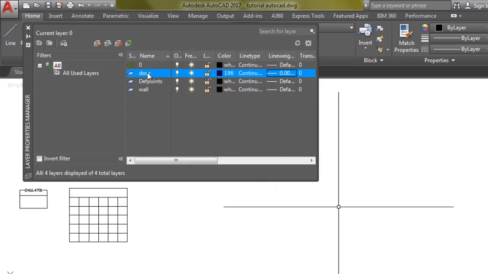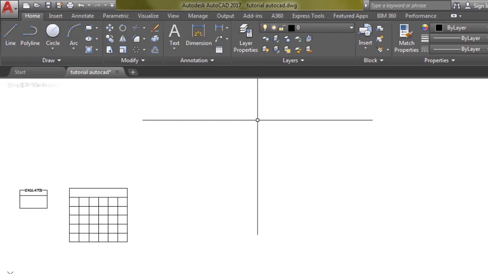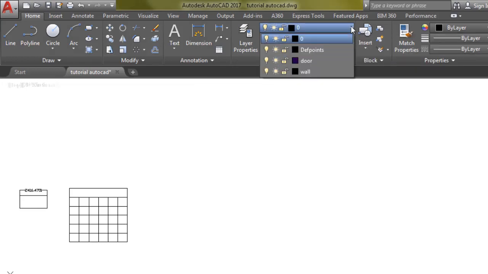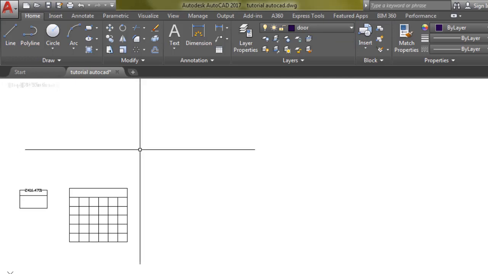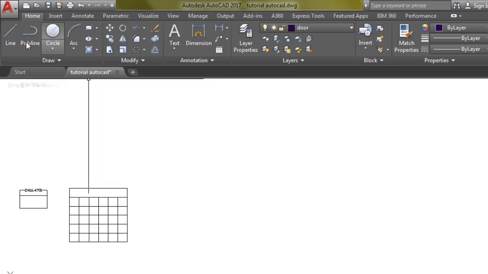So by the time you are through with that door layer, you press close here. If you want to make this door layer active, you go to this place, you left click on it, you see door, you left click on it. So that means the door layer is now active. So anything you draw in this model space will go to that door layer.